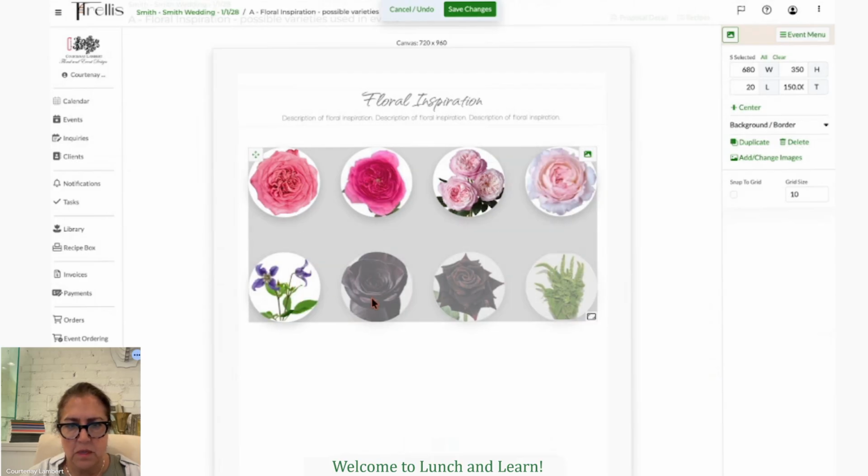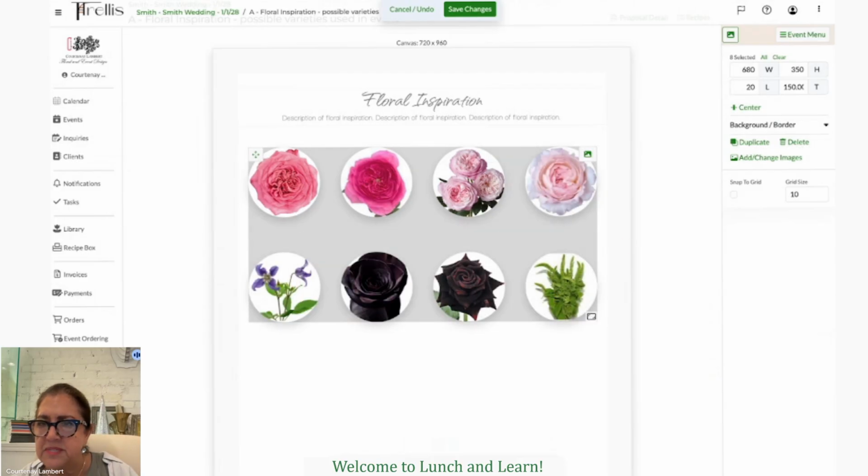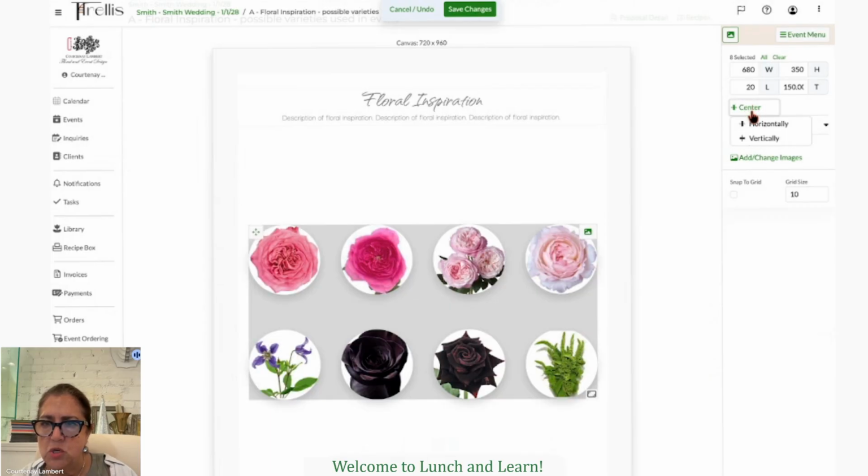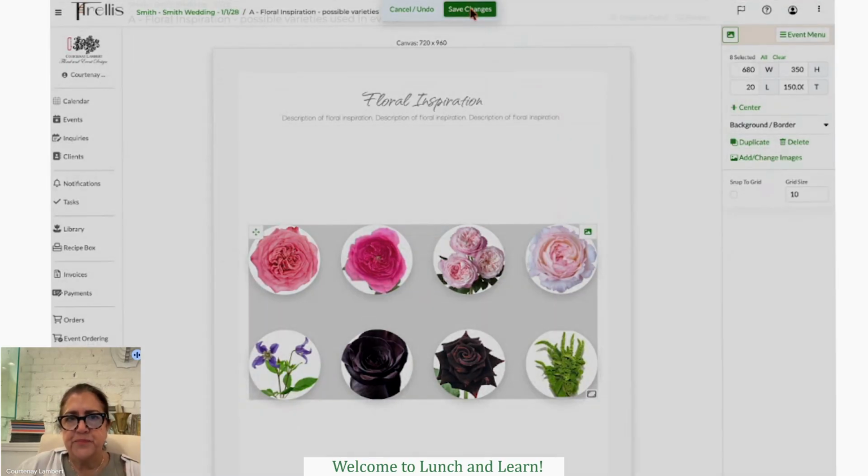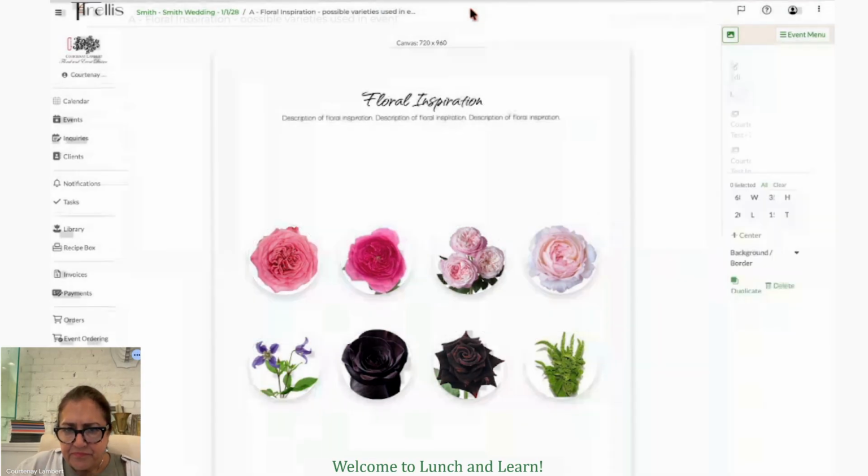Here, I didn't want to shift. And if you want these centered on the page, you can do center horizontally and center vertically, which I just did, and hit save. Okay.